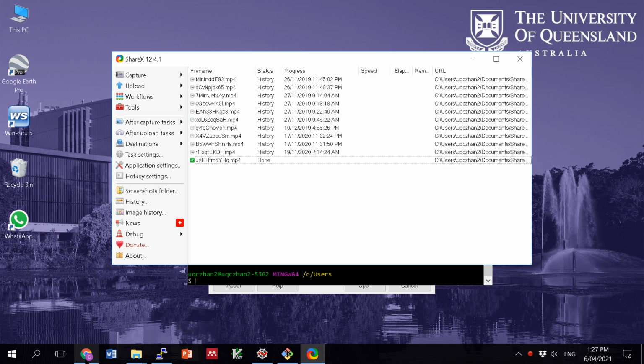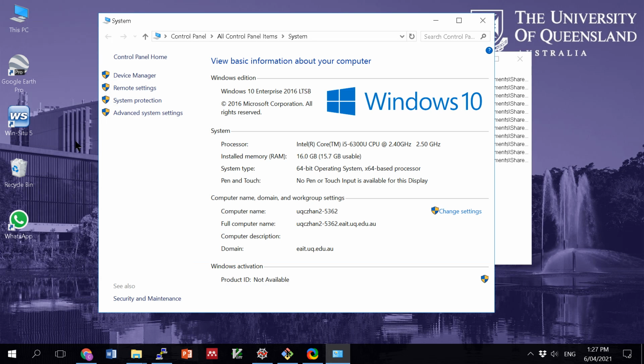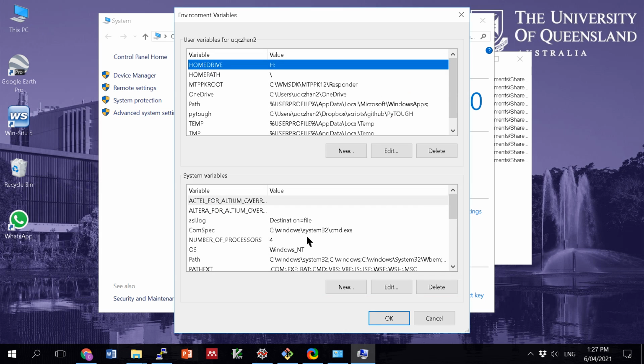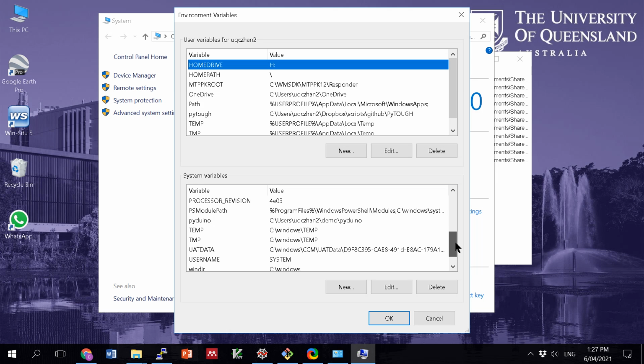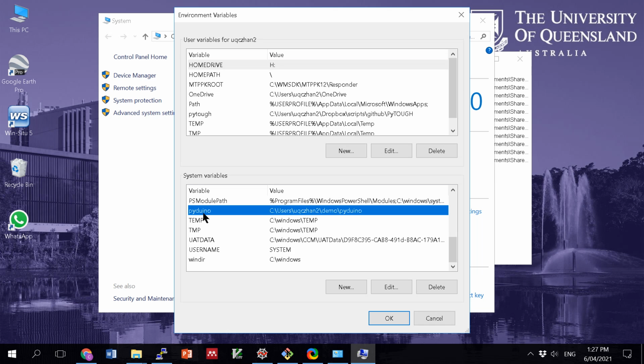Before we are able to do so, we need to update the pyduino that we have. So here in my system, I've already got pyduino within the system environmental variables. This can be accessed from This PC, Advanced system settings, Environmental variables. You see that I've already defined a variable name called pyduino, and it's in this location.